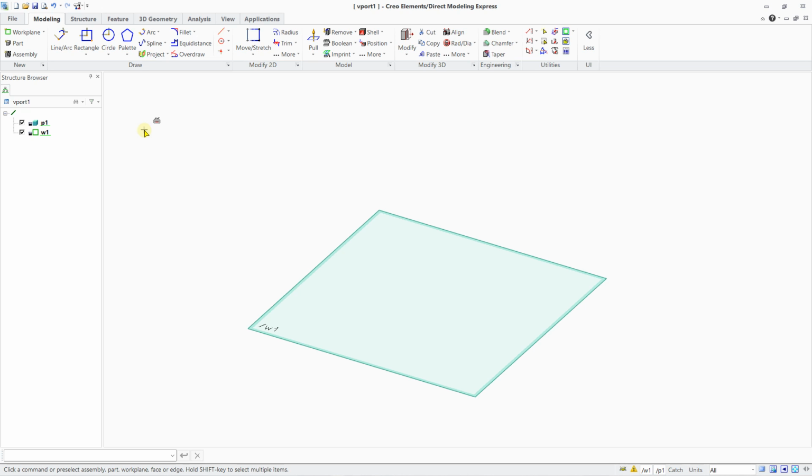In this video, I'm going to show you how you can start with sketches. Creo Element Direct Modeling Express is a CAD software. It is the hobby version, the maker version of Creo Element. So the Express version is the free version that you can download and use as a maker totally for free.